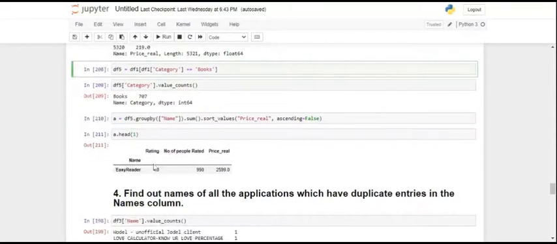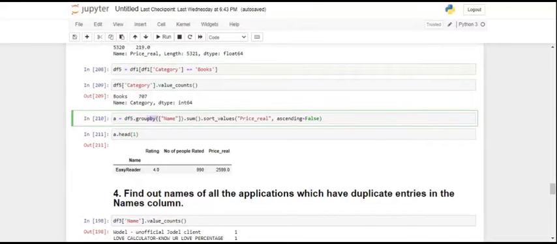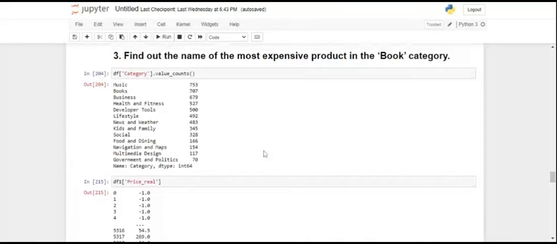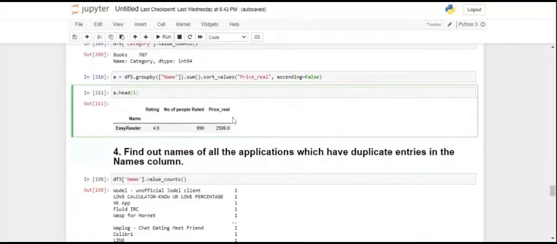Correct? So now you can see I have used the group by function, where I group by name, and the next thing is I have sorted the values by price real, and as we have to find the maximum, I have given ascending equal to false. Correct? So I will just call the first value, and here we have the answer. Easy Reader is the most expensive product in the book category.